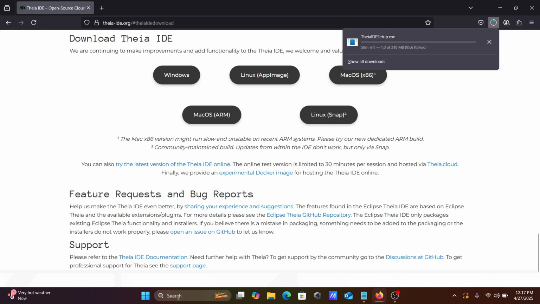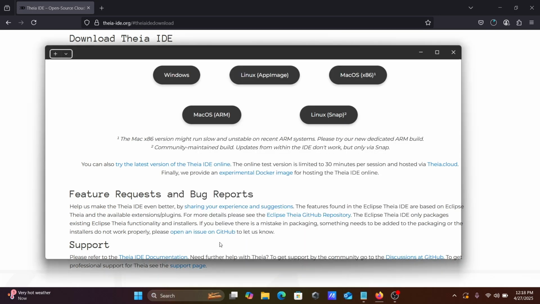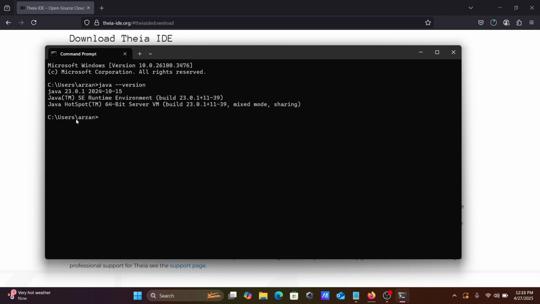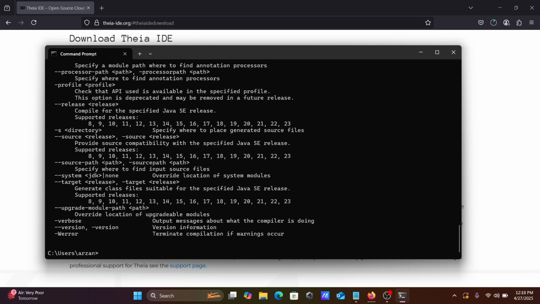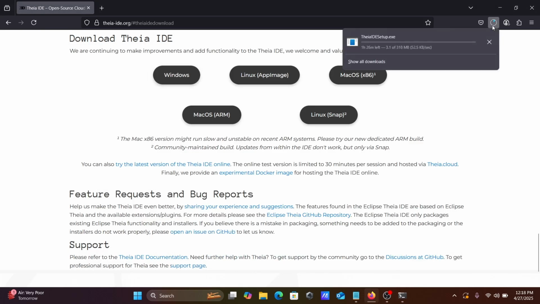And if I go to the command prompt and write java --version, then you can see the version of Java that is installed. And if I write java, this works, and javac is also working. So first you need to download and install Java, then you can run Java programs inside the Theia IDE. So this is the progress you can see.